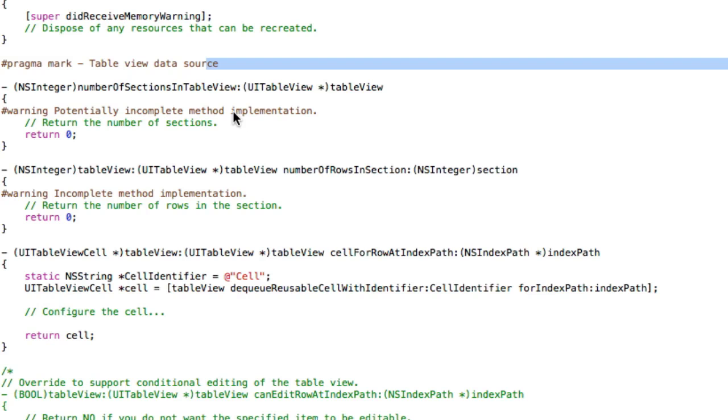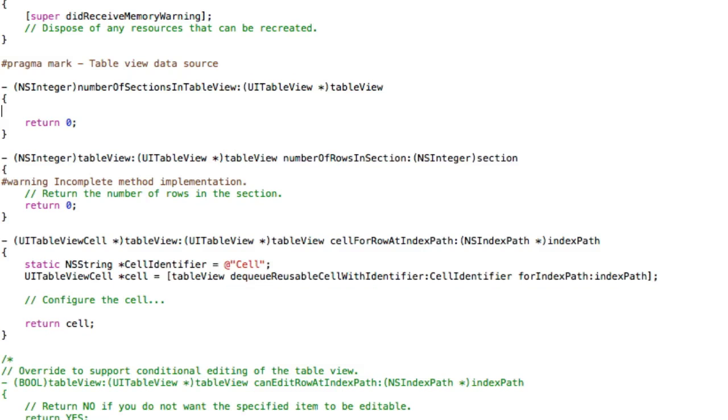Well, sections are just basically, say if you refer to your music application, you have the A's and the B's and the C's and the D's etc. for all your songs and that sort of thing. And these are sections. So each one of those, each letter of the alphabet for your songs is a section. But for this tutorial, we're not going to use sections just to simplify things.